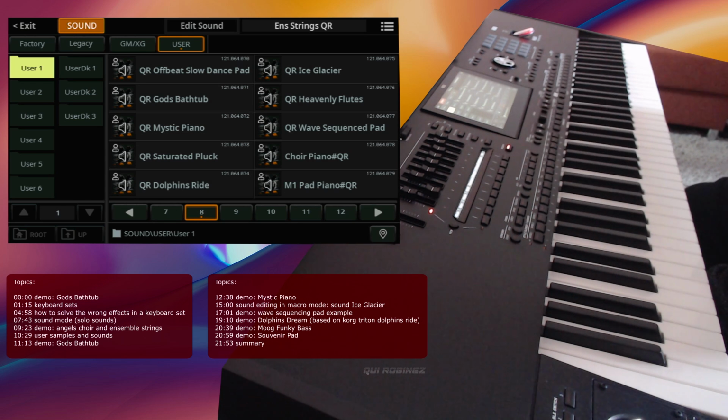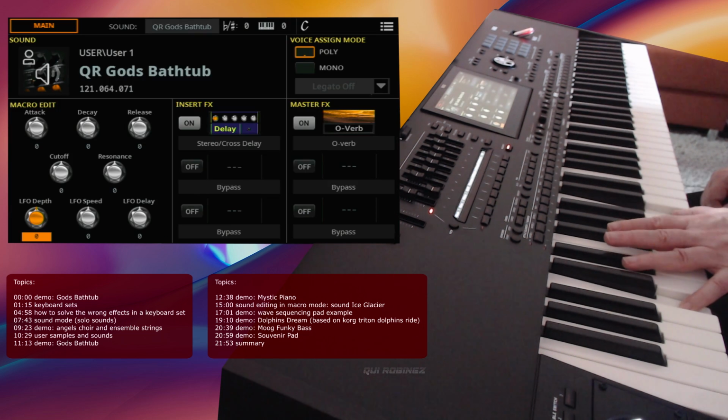And I've created a few examples for this demo. So let me start with the God's Bathtub. It's a famous sound from the Korg Triton. I've sampled it from the Korg Triton and added it into the Pa5X. And it sounds like this.